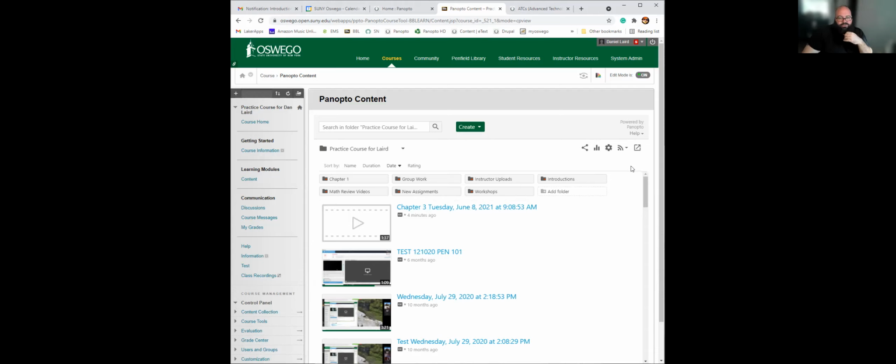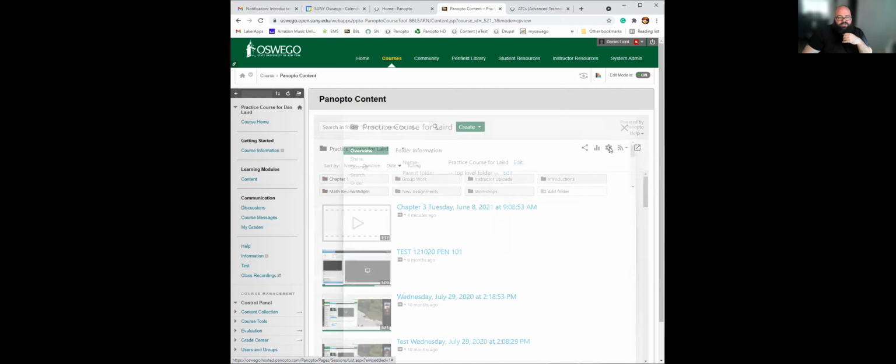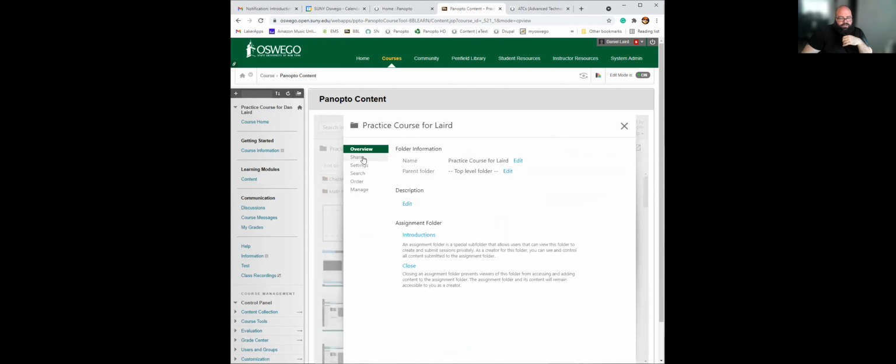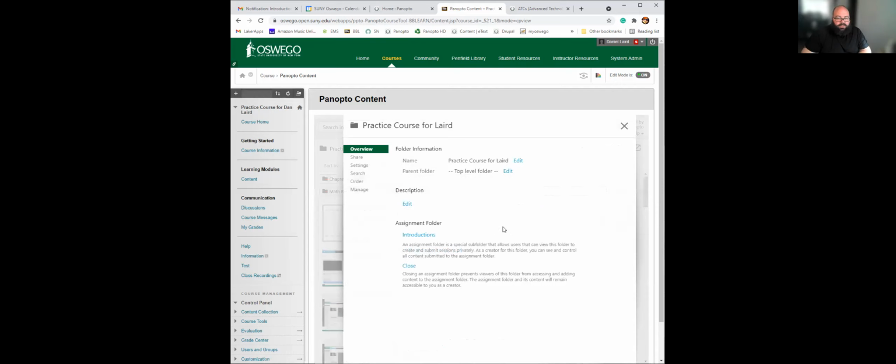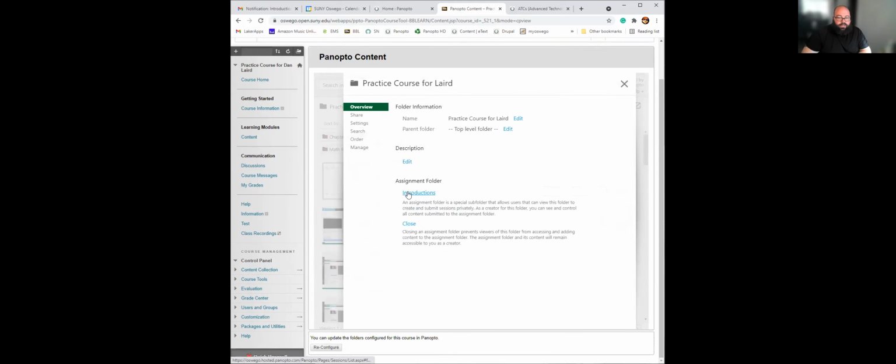So let me make sure I know where it is. Okay, cool. So when you open your Panopto folder in Blackboard by going to the class recordings link, there's this little gear icon. If you hover over it, it says folder settings. So you click on that. And there's an assignments folder. So you can click on this.